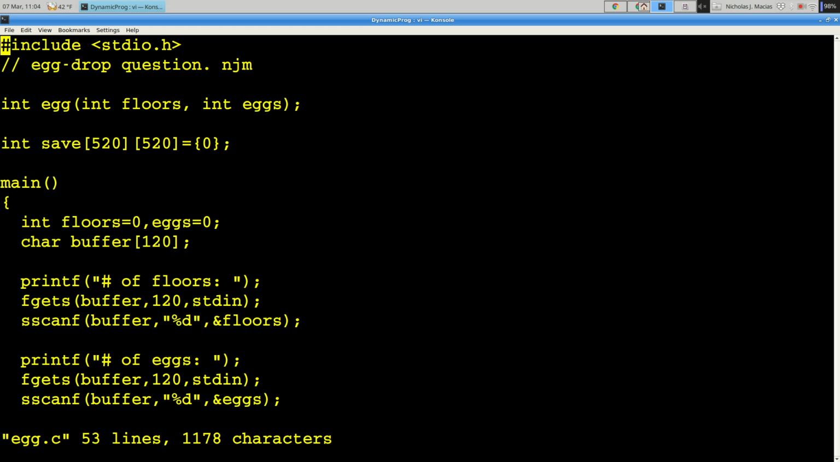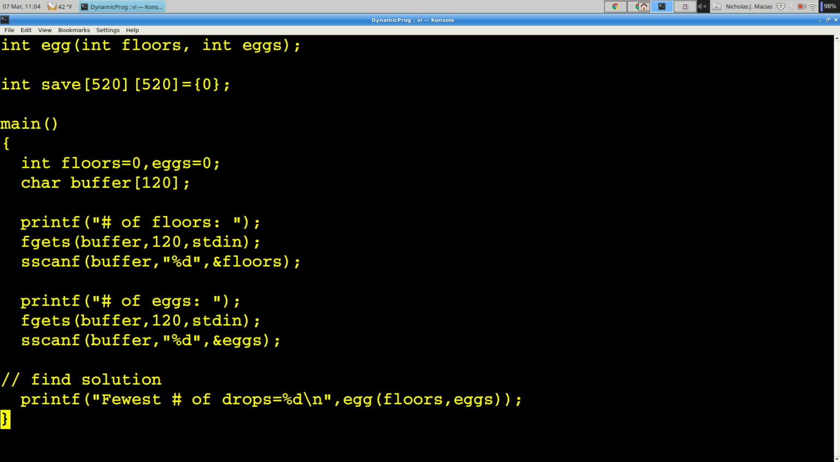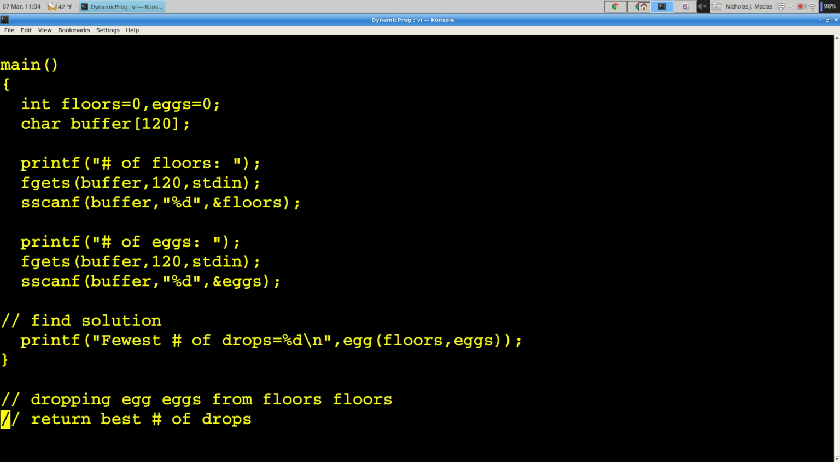So this is not too hard to code. It's really the mechanics of dealing with the dynamic save array and the input and output that take most of the space. The whole thing's 53 lines, including my one comment. This is the main program. It'll basically ask how many floors and how many eggs you have, and then it will call the egg function with that many floors and eggs and tell you the fewest number of experiments that you need to answer the question.